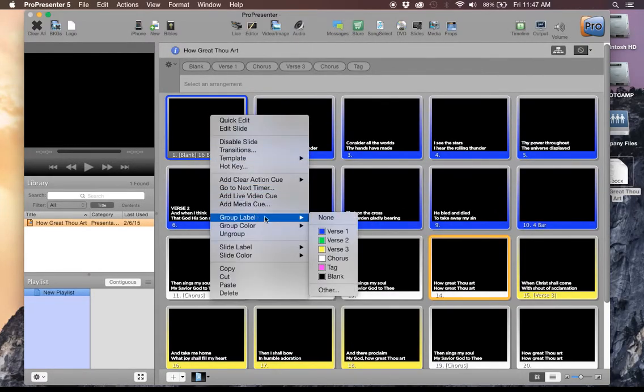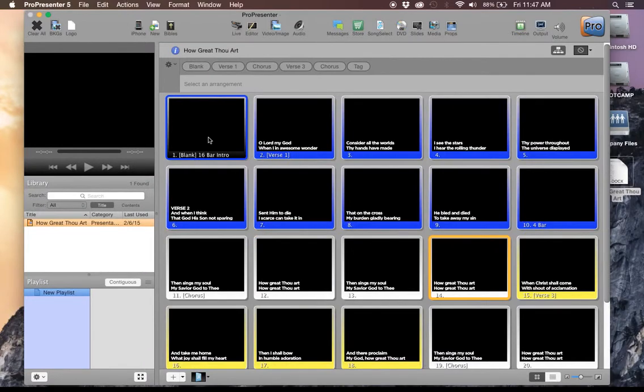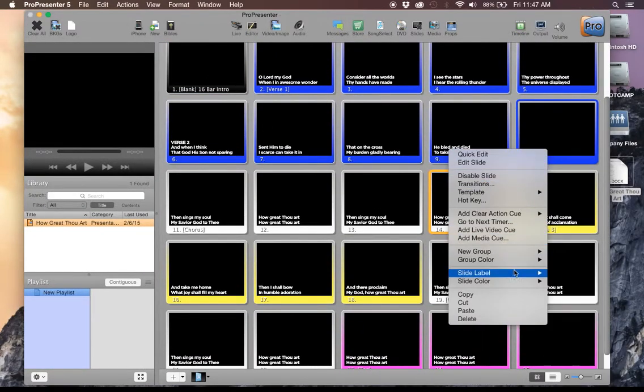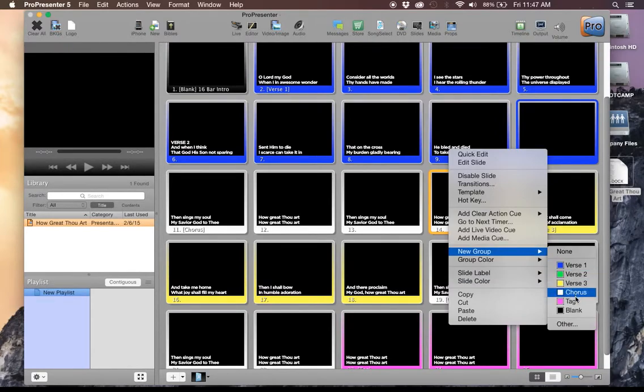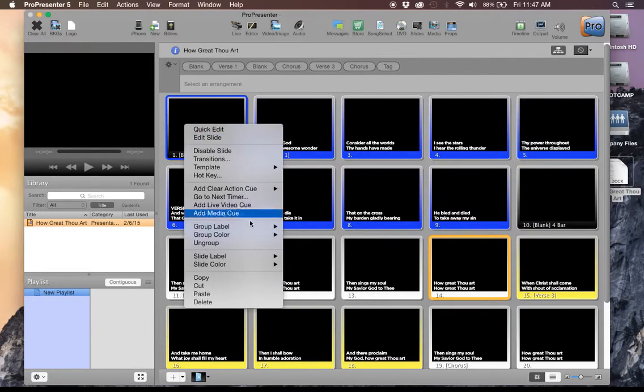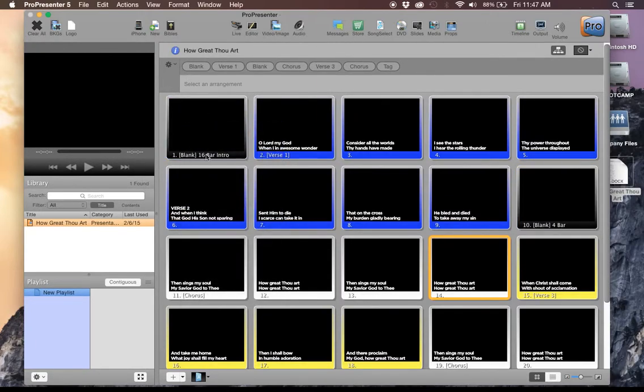Now after doing that, I could go to blank, and I can make the 4-bar blank as well. And because you could have groups and slide labels, it'll say blank, and then the label will be 16-bar. Now if I take that off and enter it again, you'll have your 2 blank bars within here.